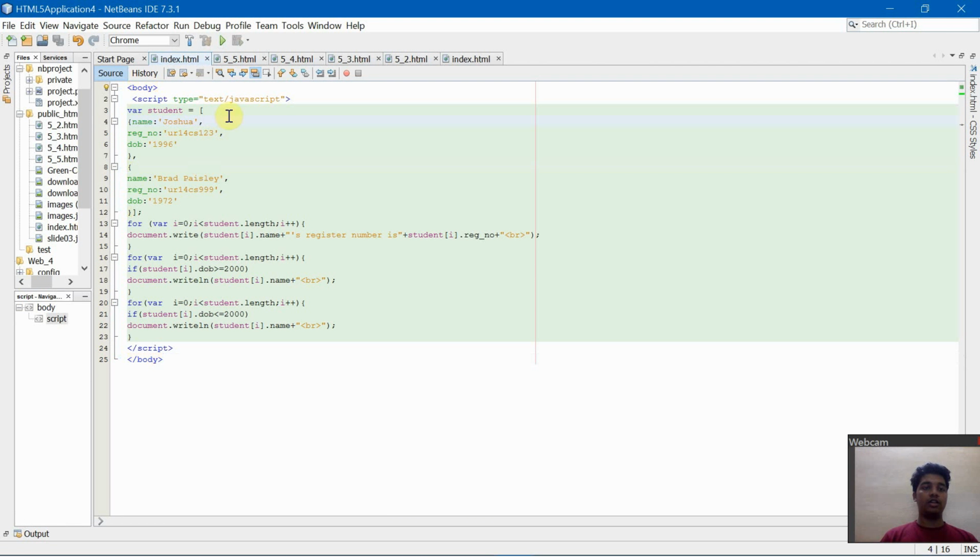Here we declare an array of arrays, where in the variable student we declare the first array: name Joshua, registration number UR14, date of birth 96. Another array where name Brad, registration number UR14, and date of birth 1972. Now we have to display this on the web page.